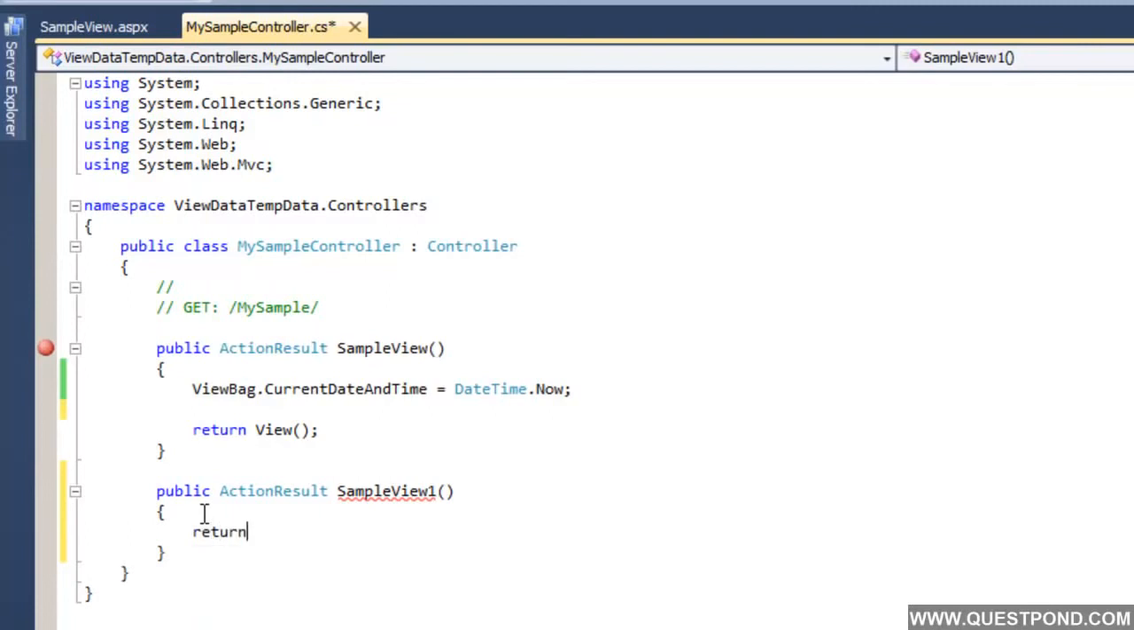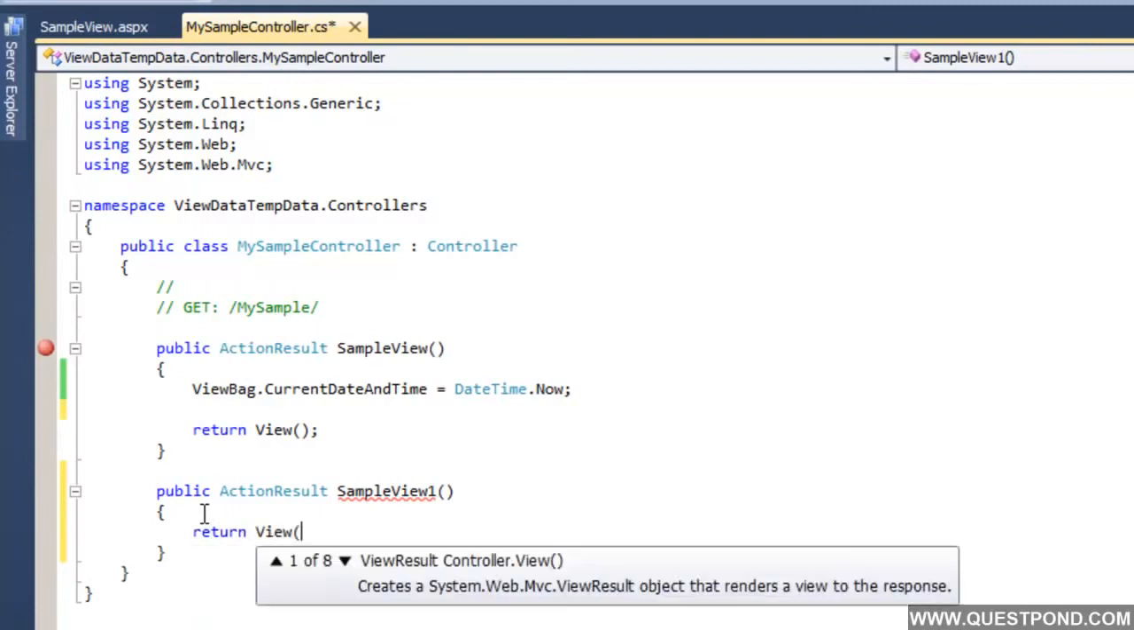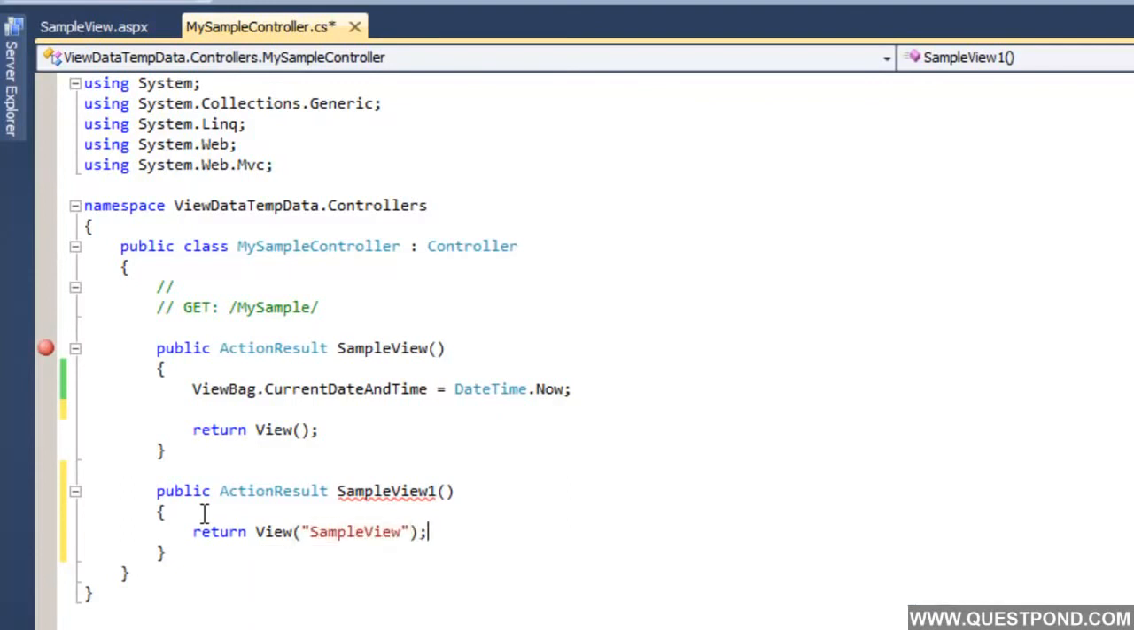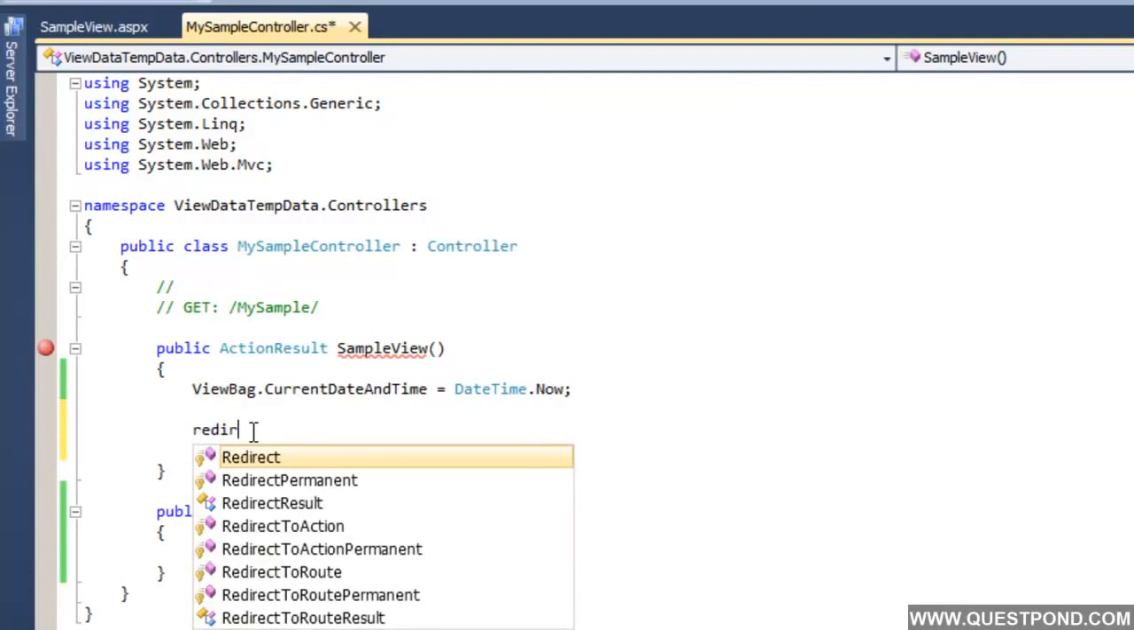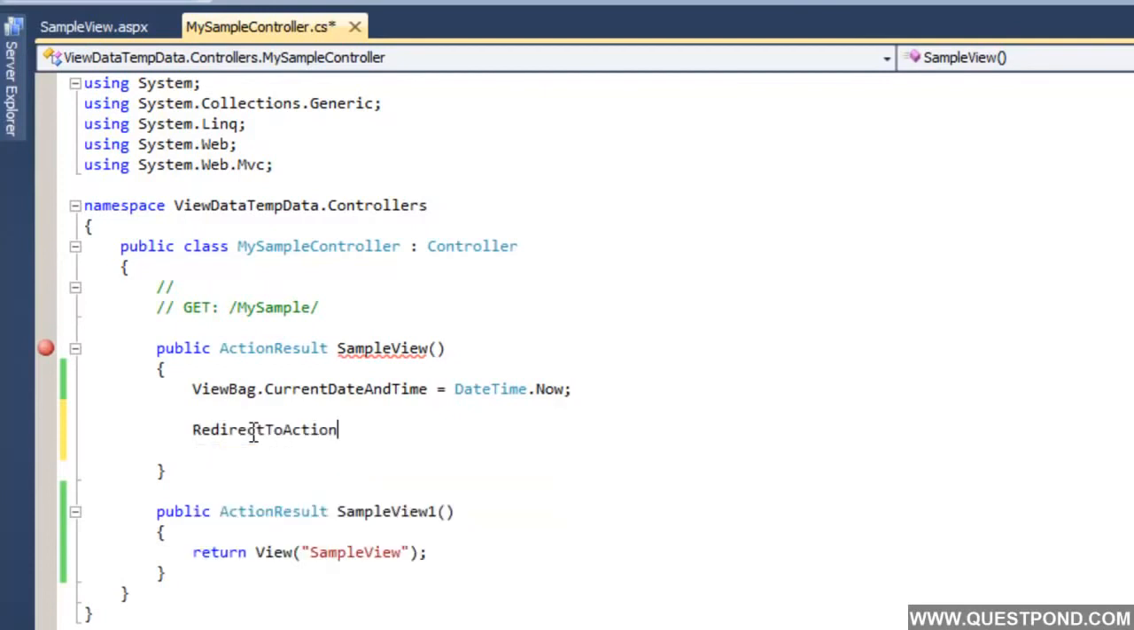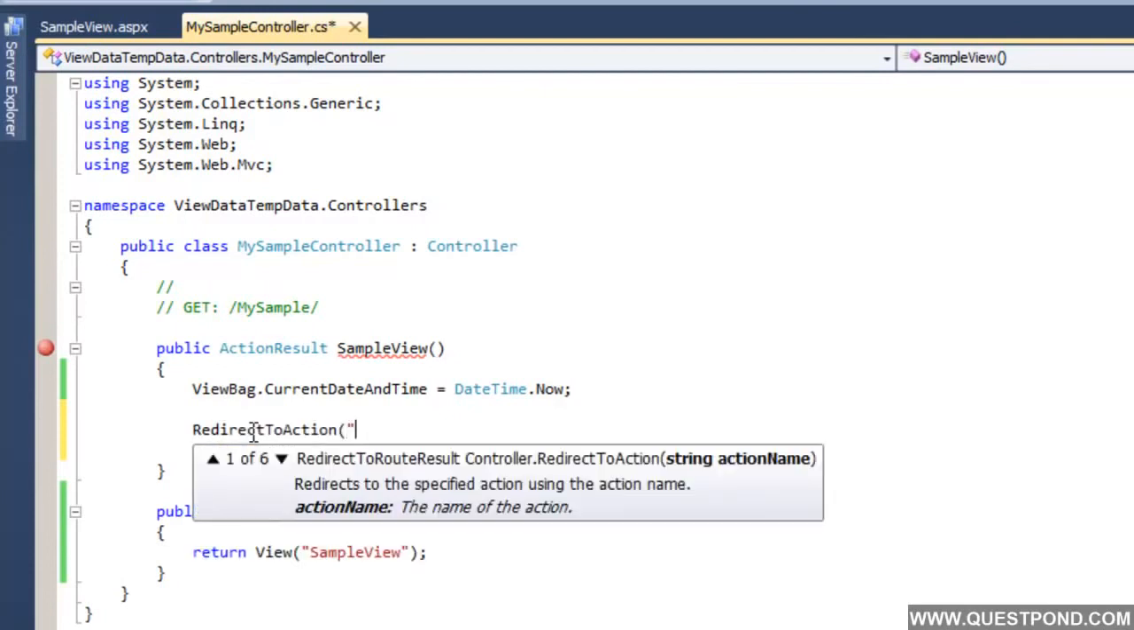This sample view 1 actually returns the sample view. And this sample view action actually redirects to sample view 1. So in order to redirect from one action to another action, we can use something called redirect to action. So I can say here, redirect to action sample view 1.